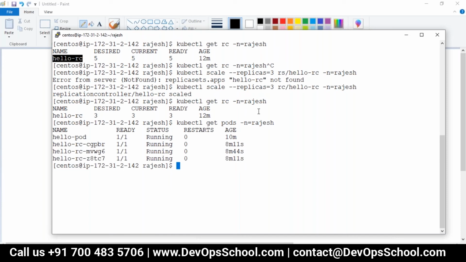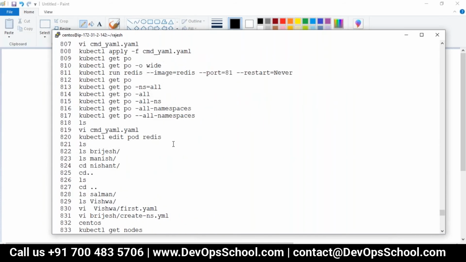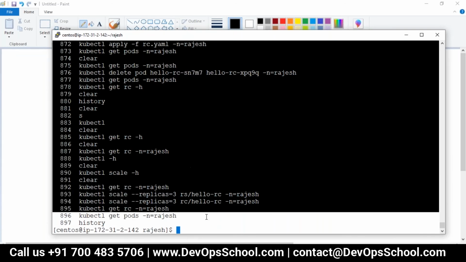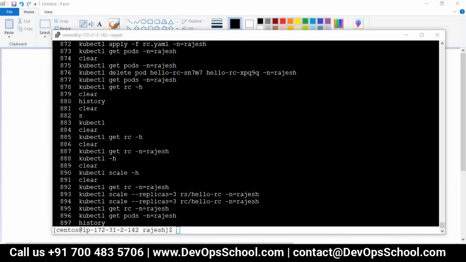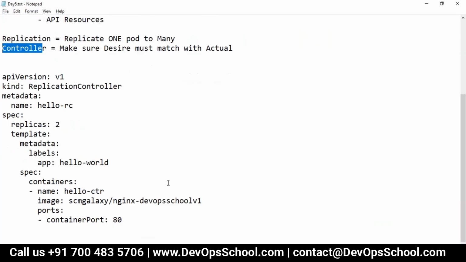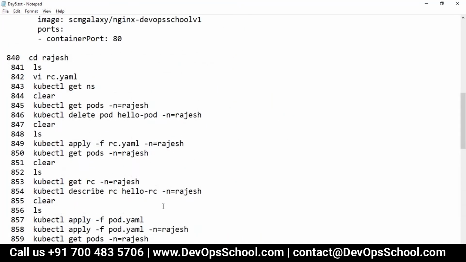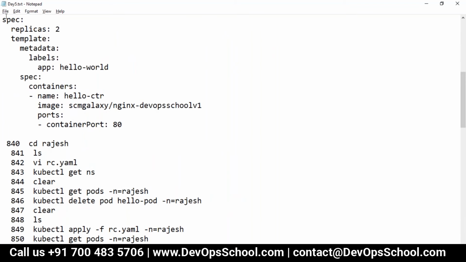Okay, so guys, this is the replication controller. I hope you have understood this. Any questions? Rajesh, there's also this thing, the difference between the two. Which one? The replica set and the replication controller. Yeah, I'll explain it to you in the second next session, deployment. Okay. Okay guys, so this is all about the replication controller.